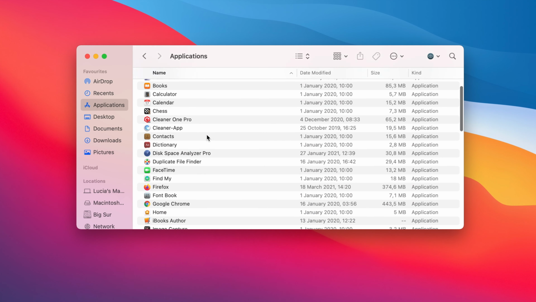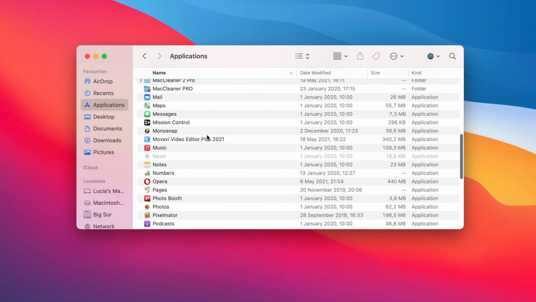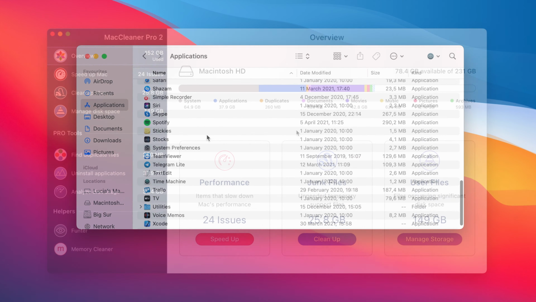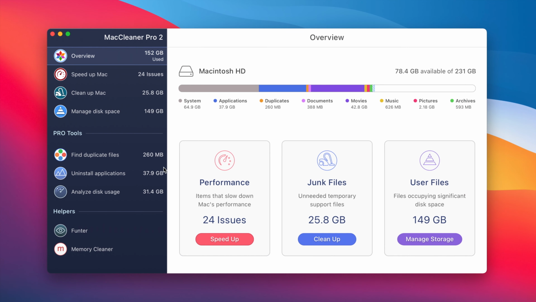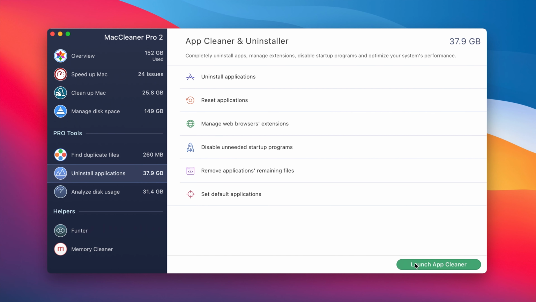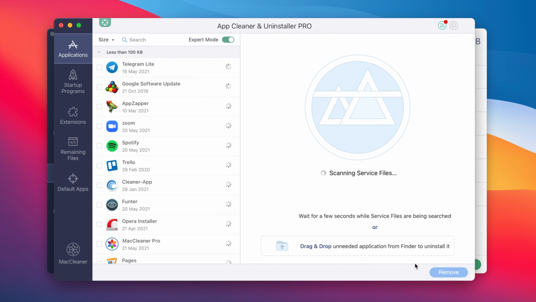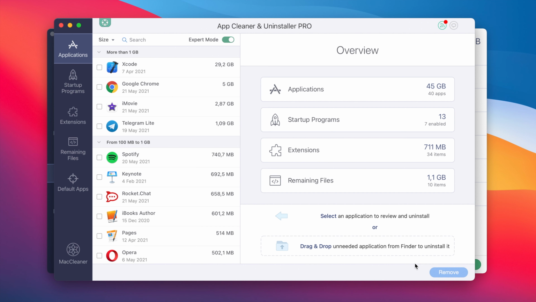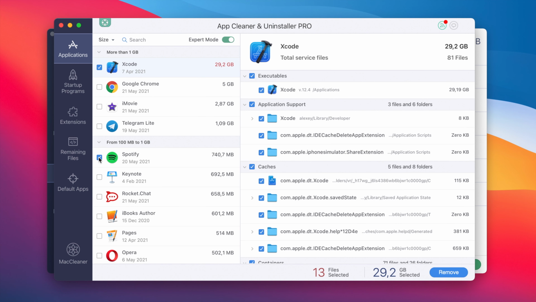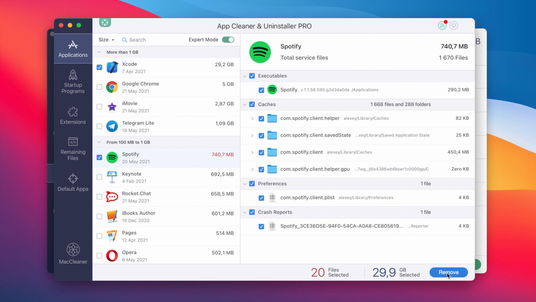Step 3. Uninstall unused applications. Over the years, you've likely littered your MacBook with applications you no longer use or need. To uninstall unneeded applications quickly and safely, launch App Cleaner and Uninstaller. The app will automatically scan all your programs. In the Application tab, select unneeded apps and click to remove them.